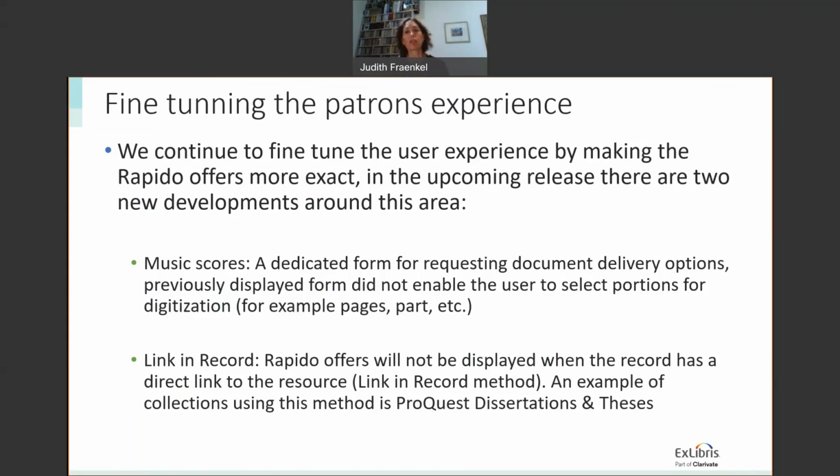So we'll talk about these 2 experiences from the user perspective. I want to start with the music scores. What we did here for music scores is we added a new dedicated form for requesting digitization of a portion of a score.